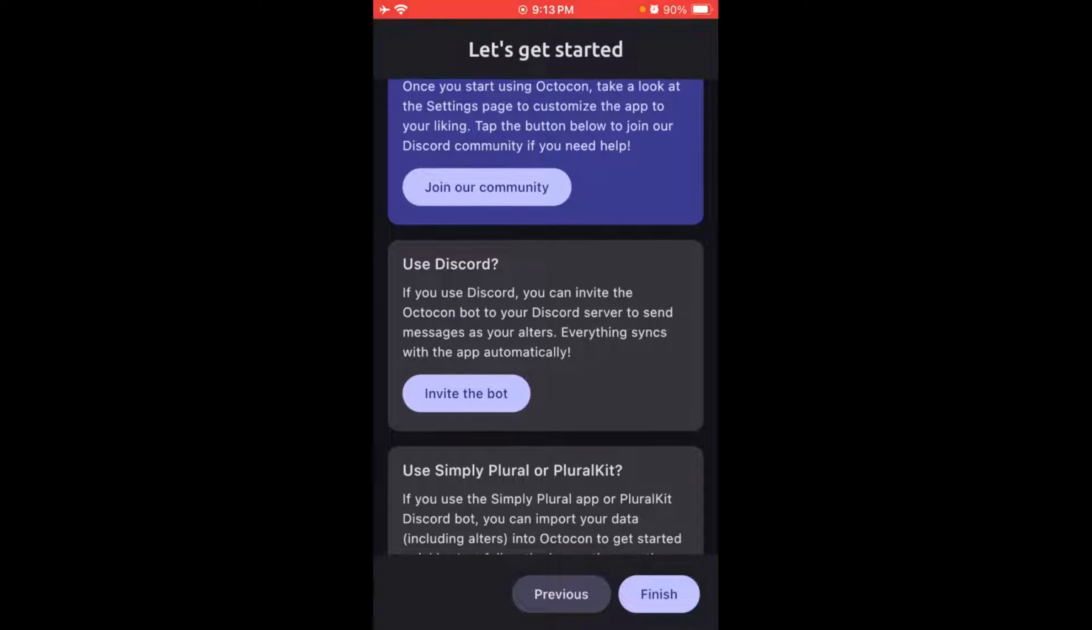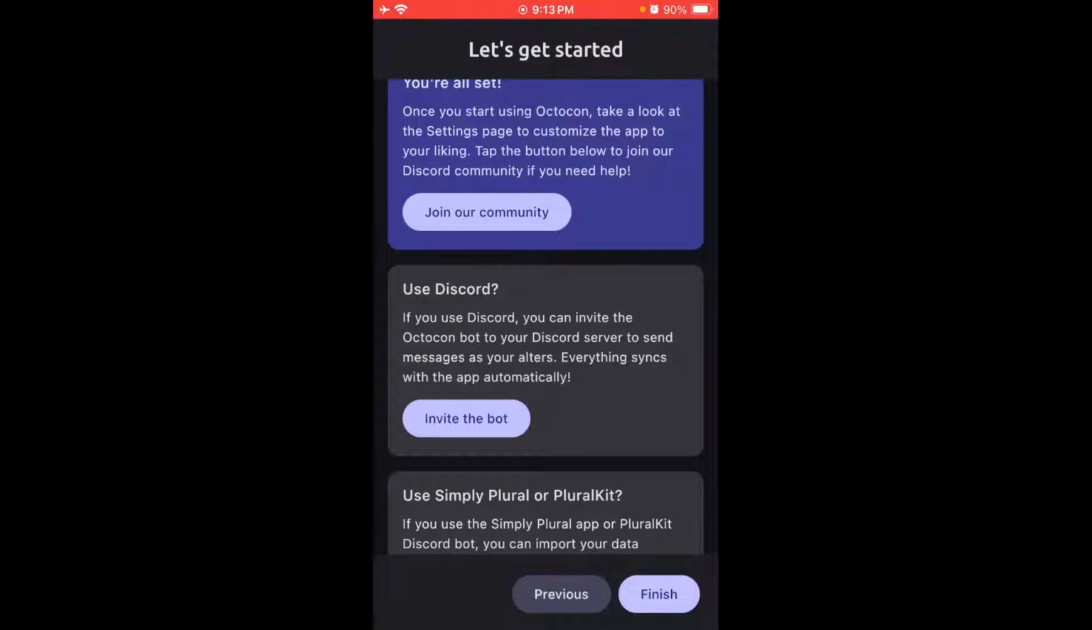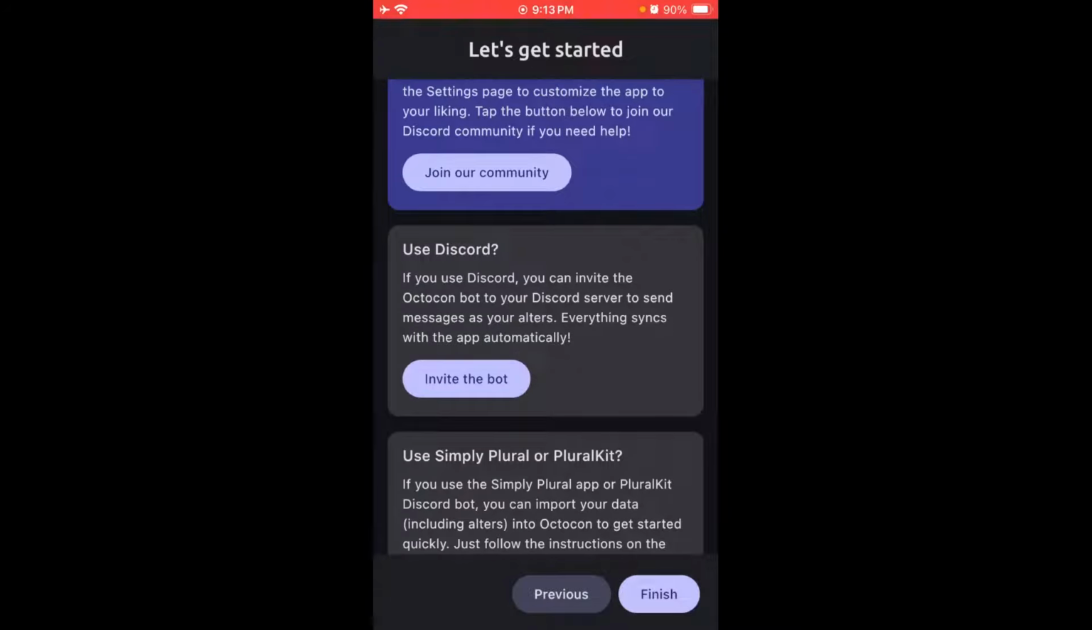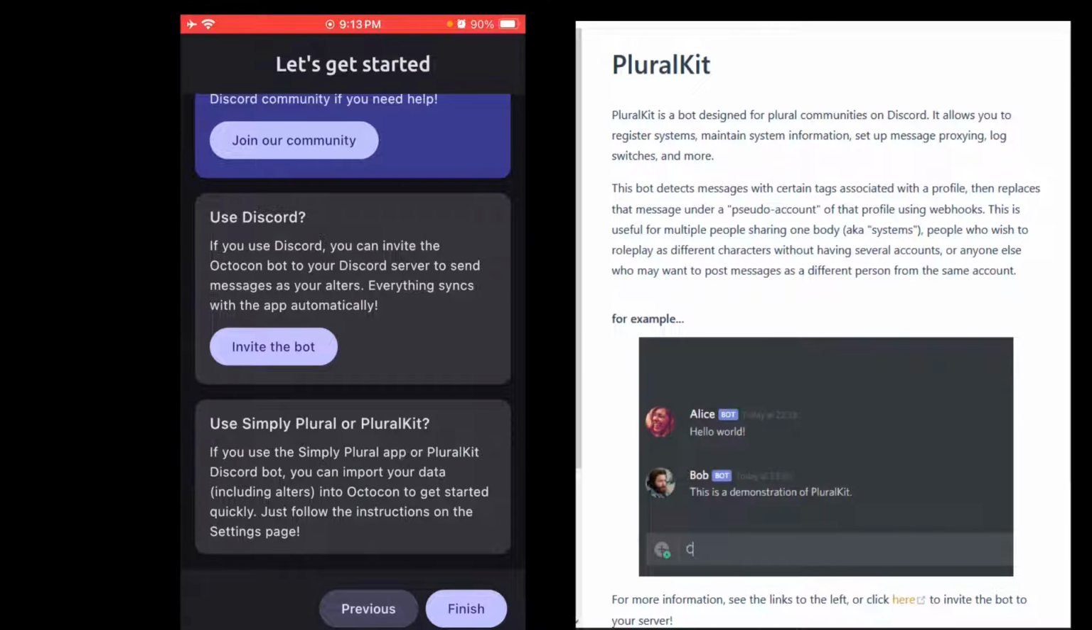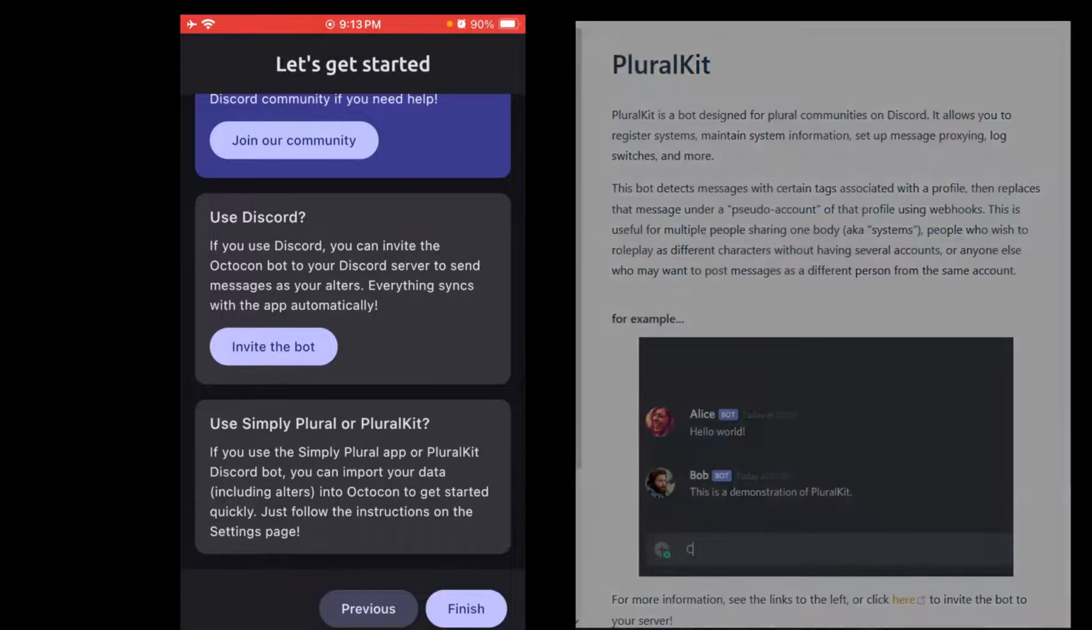You're all set. Once you start using Octocon, you can take a look at the settings app to customize the app to your liking. Tap the button below to join the Discord community. If you use Discord, you can invite the Octocon bot to your Discord server and send messages as your alters. Everything syncs with the app automatically. Oh, this is interesting. This is typically what you use the Plural Kit Discord bot for. However, this looks like it integrates with this app, and it's like their own solution for doing a similar thing, which is very neat.